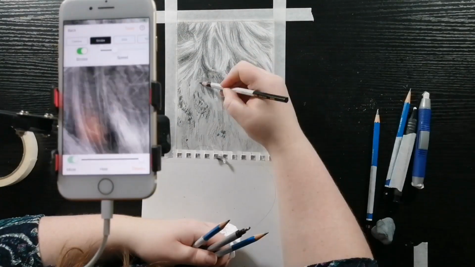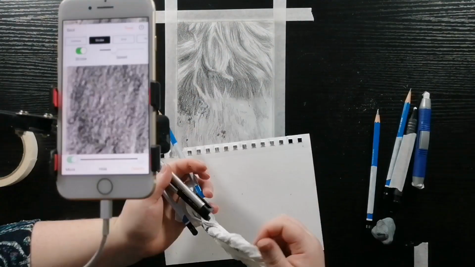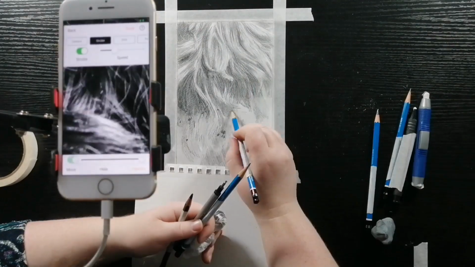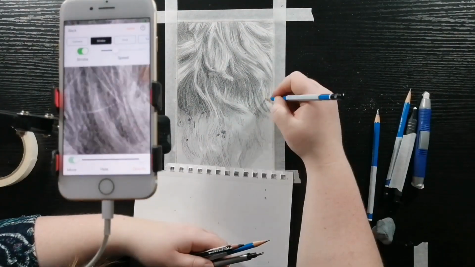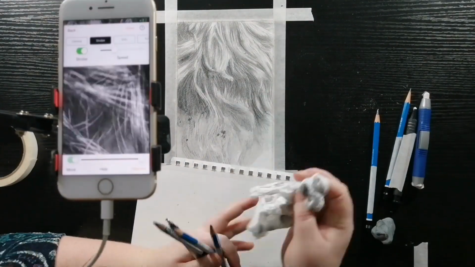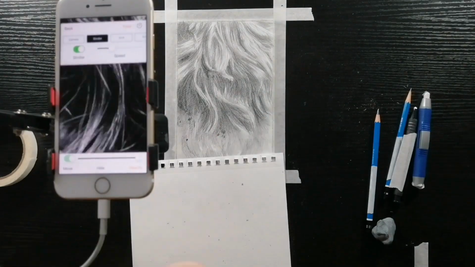I noticed that some people who are drawing realistic hair like to draw a continuous line from the top to the bottom. You don't do that because hair changes shade when the light hits it and the shadows. So as long as you're drawing strokes in the direction that the hair wants to go, it will look right.